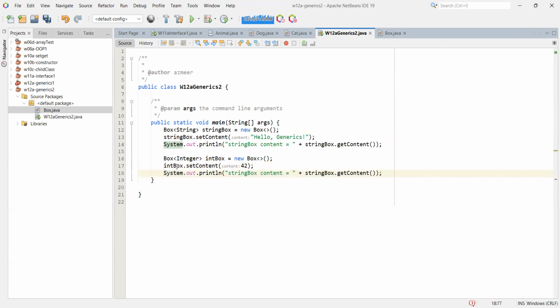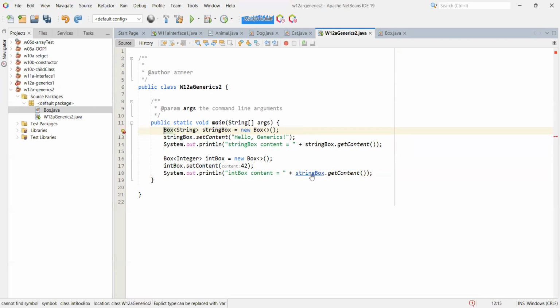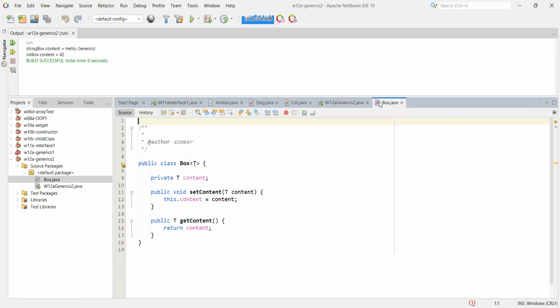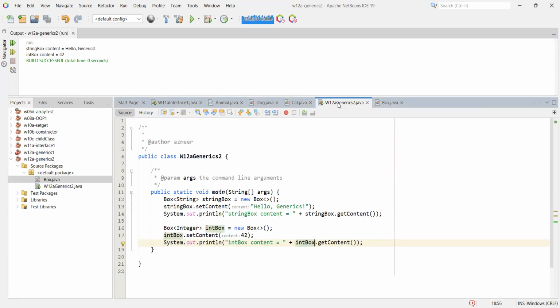So here I'm going to say int box content. Oops. Int box content. So now when I run it, I will see the output. Right? String box is hello generics. Int box is 42. So what did I just do? I wrote one class that can take care of any type I am throwing at it. Okay. So that's an example of a class that is supporting us to do the generics.